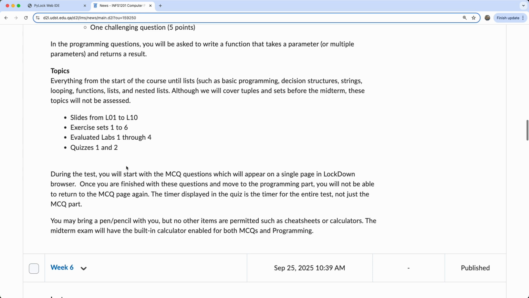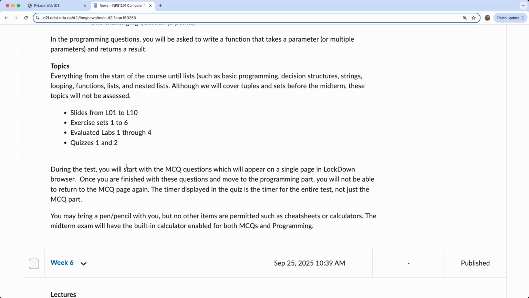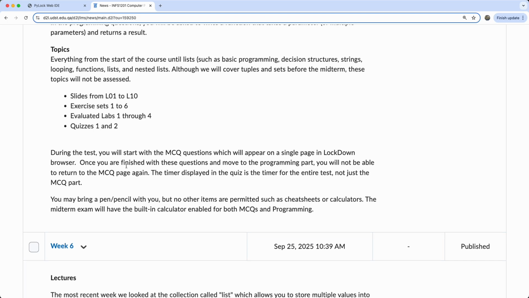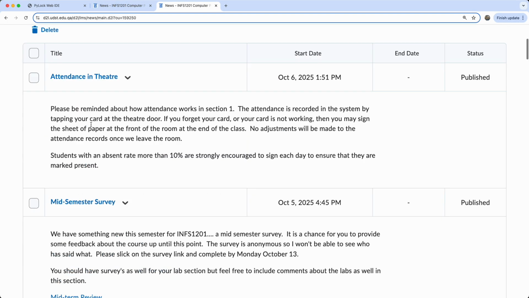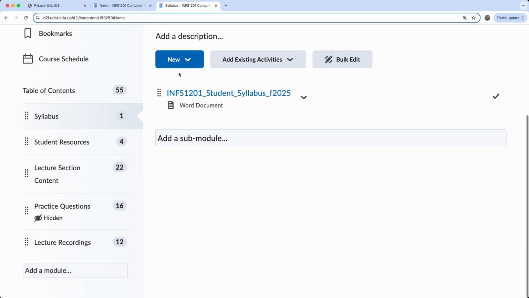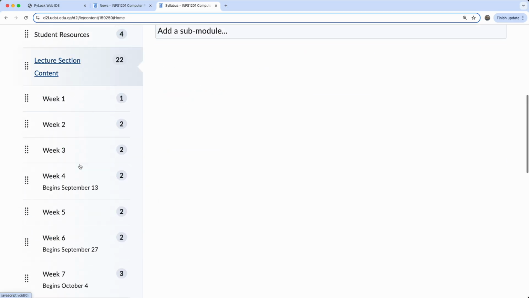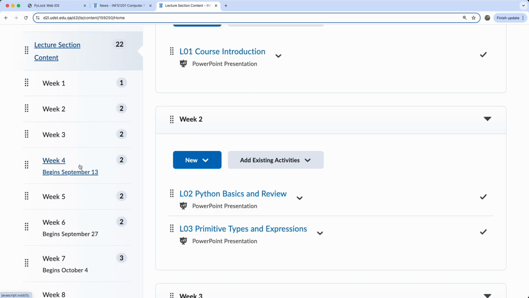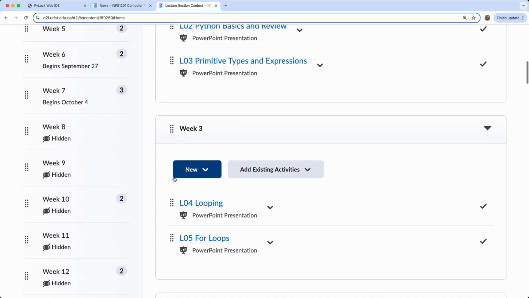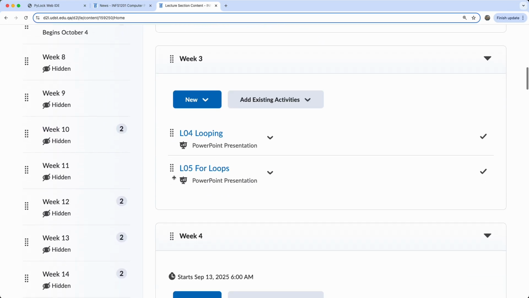In every question, you will be asked to write a function. It might take a parameter, maybe multiple parameters, maybe you have to return a result. In terms of topics, slides 1 through 10. For this, we need to have a list of the content so we know exactly what we're looking at. Here we go. Lecture section content. So we are talking Python basics review, primitive types and expressions, looping.